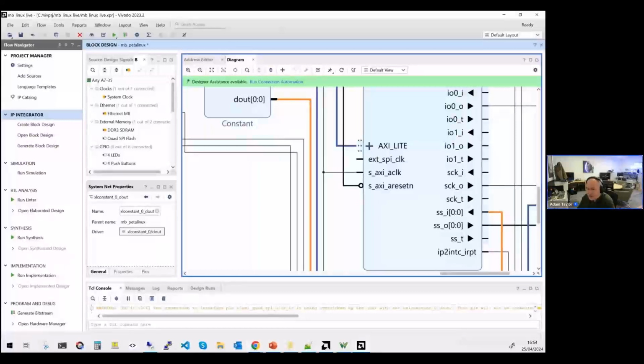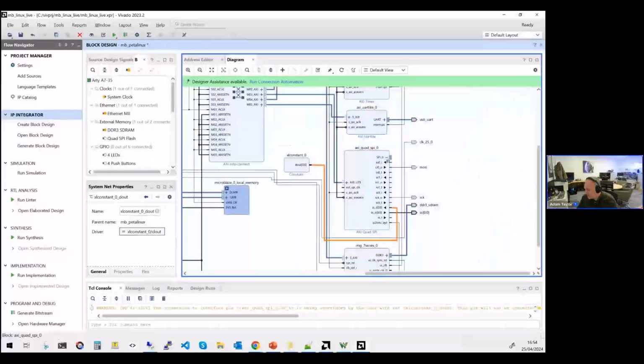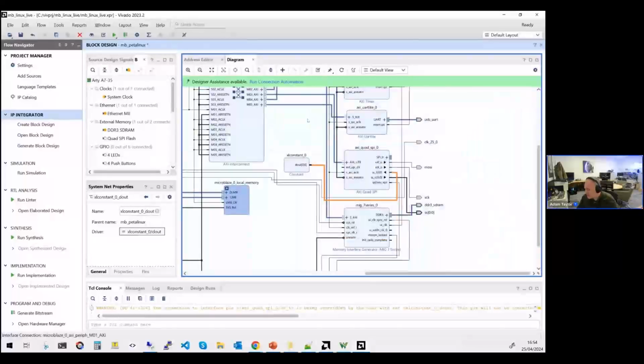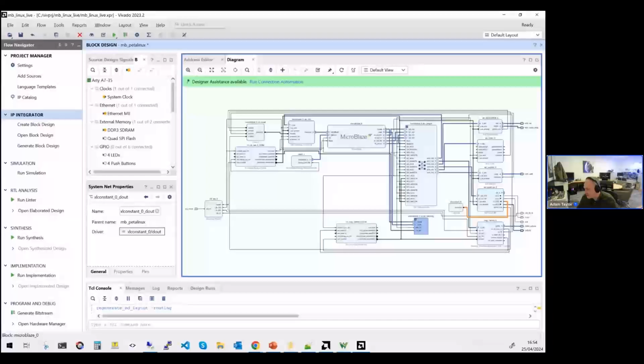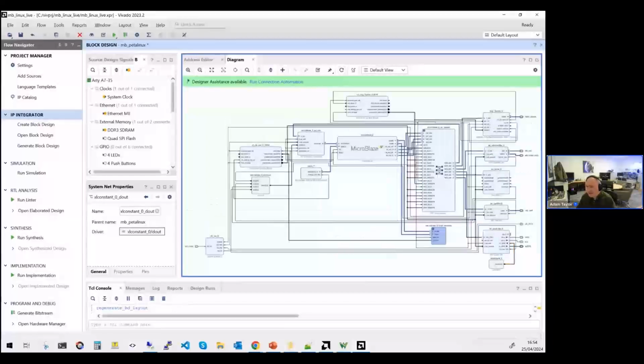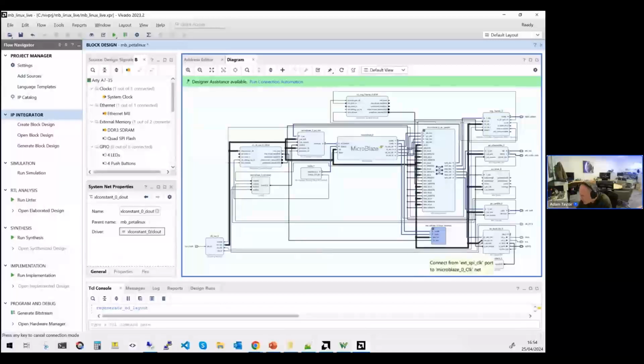Once we've got that, we don't need an input because we're not reading anything back, so we don't need a slave out master in. Our design should look like this. We'll regenerate it and tidy it up a little bit, and our design should look like that. What we need to do though is connect that external SPI clock to the other clock that connects to it.